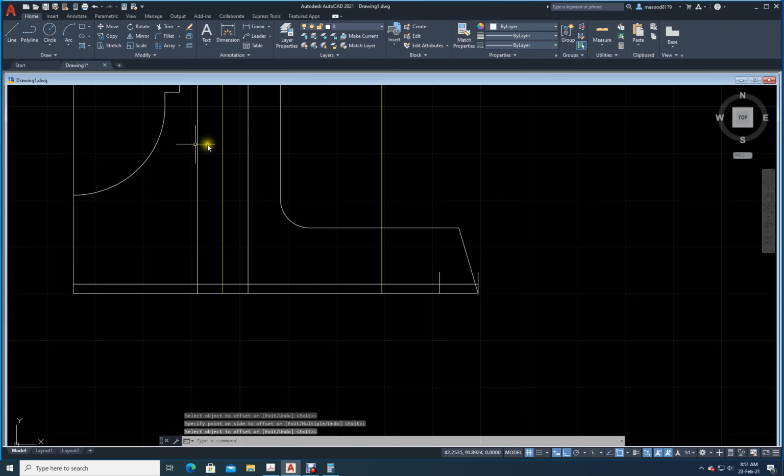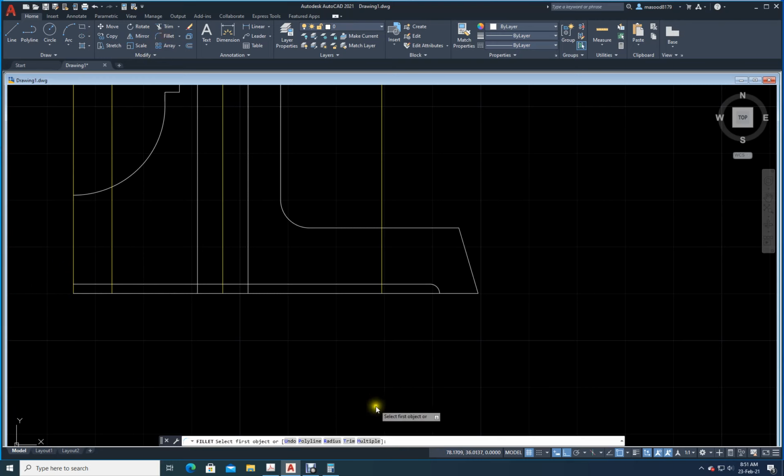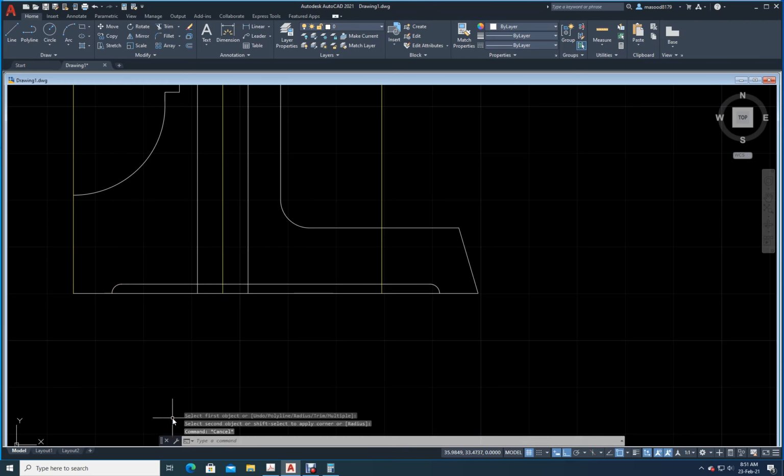Okay. Now here I will use the fillet. Radius is 2. I will select this line and this line for the fillet. See, this is done. Now I will remove this. On this side also I will offset by 8. Escape. Fillet. Radius is 2. I will select this one and this one. See there? Done. This is clear.